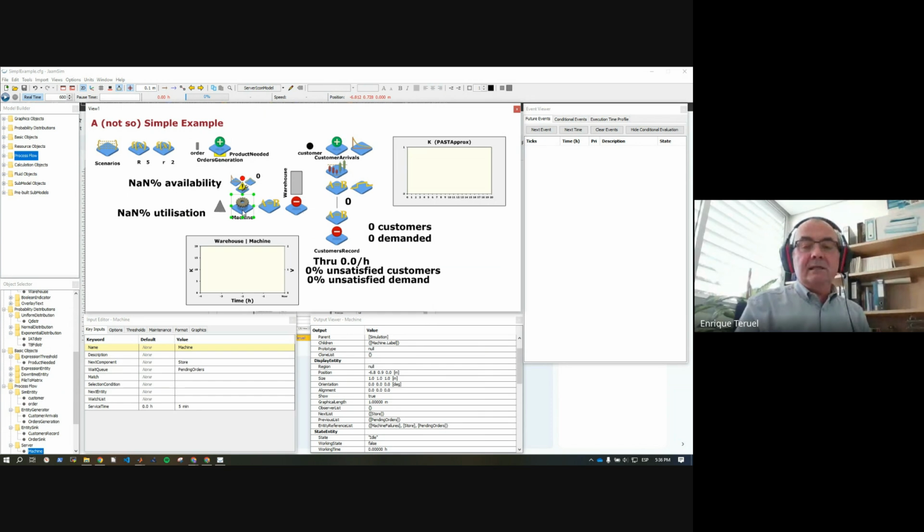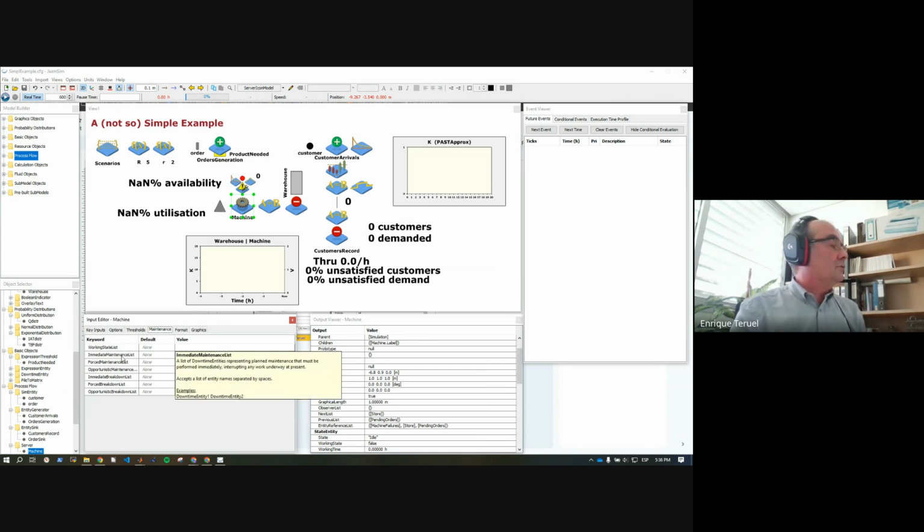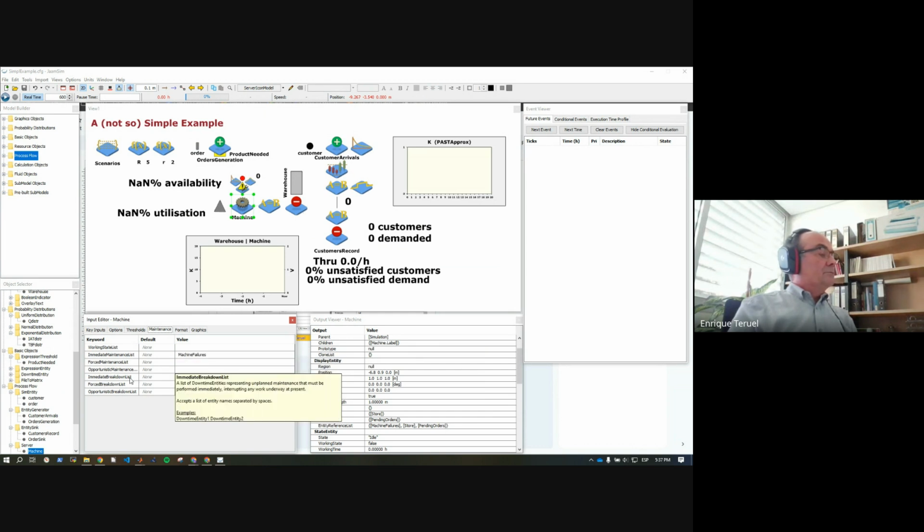And the other thing with the machine are the downtimes, the times when it is not available. And how do we model it? In maintenance, we have many kinds of downtimes. In this case, we are going to consider immediate maintenance. They are things that are done immediately, interrupting any work underway at present. So if the machine is working and a downtime comes, it stops and goes on later. In fact, immediate breakdown maintenance or immediate breakdown would be more or less the same.